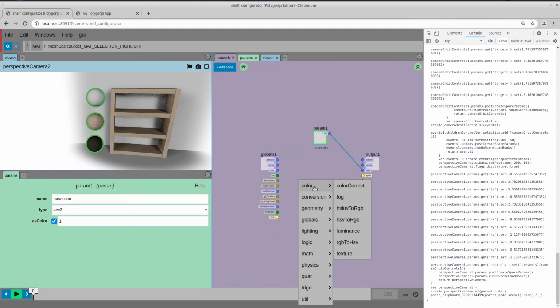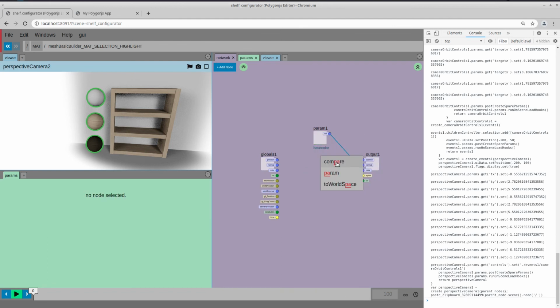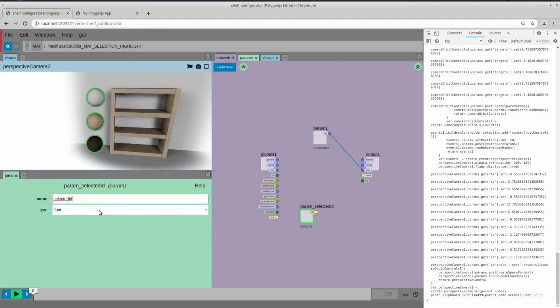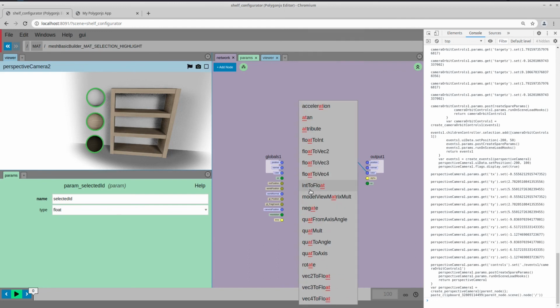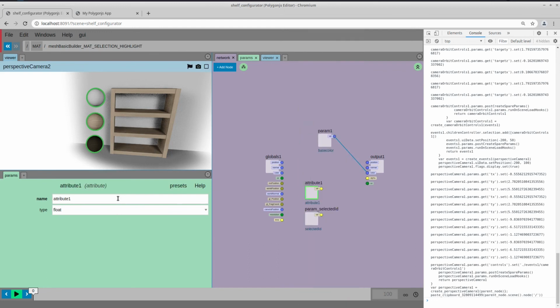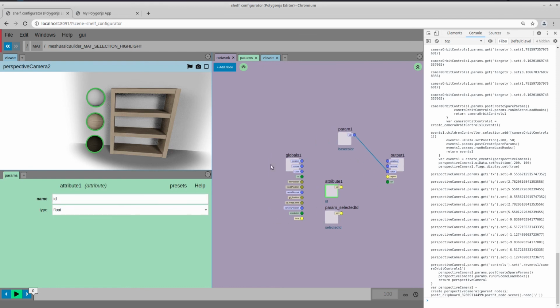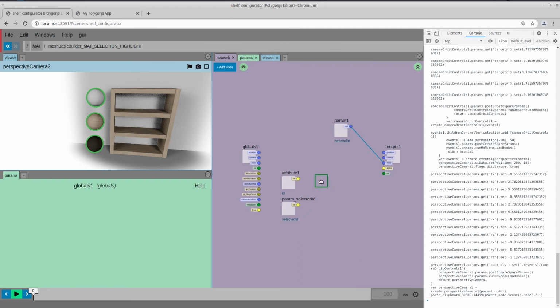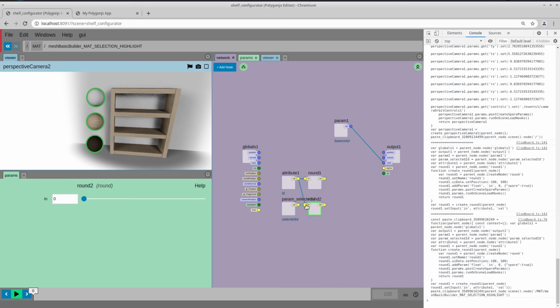So we're going to say, here is our selection ID, selected ID, and we're going to compare it with the attribute ID that we have here in the geometry. A good idea is generally to round those values because they can be not exactly 1, 0 or 2. So we round them and then we can compare them.